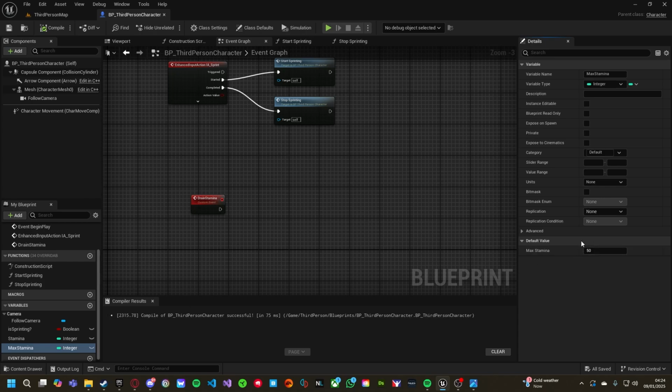And then, as you saw, I just set these values. If you compile and save and click on each one, you can then set the value down here. And then I'm setting mine to 50, so our character will have 50 stamina. It'll make more sense when you get into it, but let's just carry it on forward.